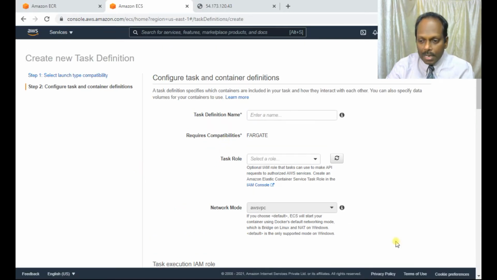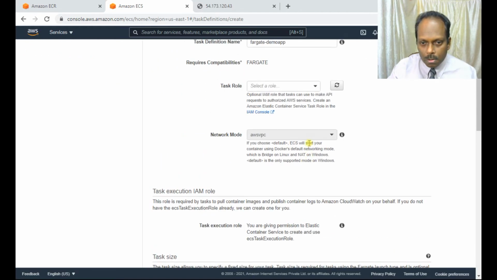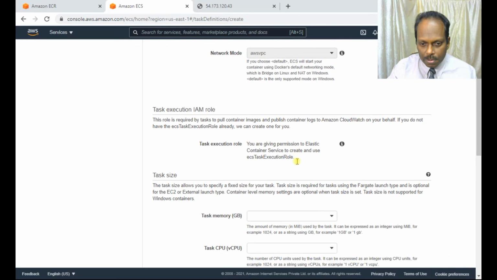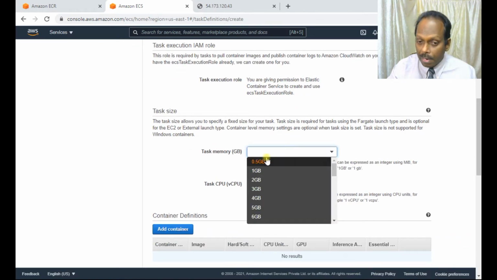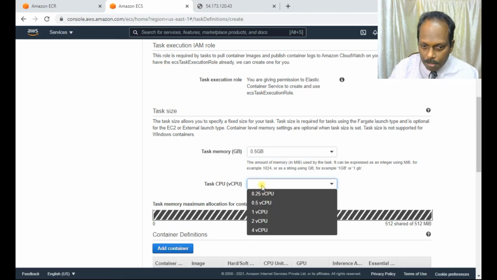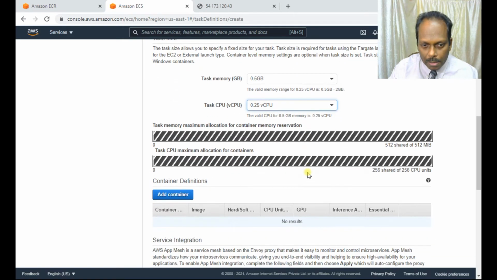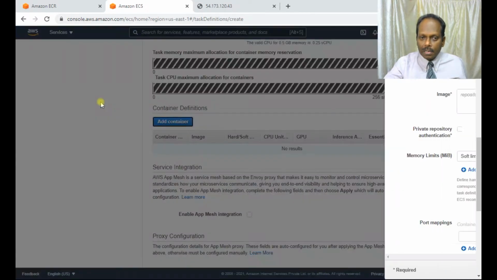Give the task definition name, and the task role. The network mode is VPC. You can even select the lowest memory, 0.5 GB, and the task CPU can be 0.25 CPU. Now I think we can add a container.